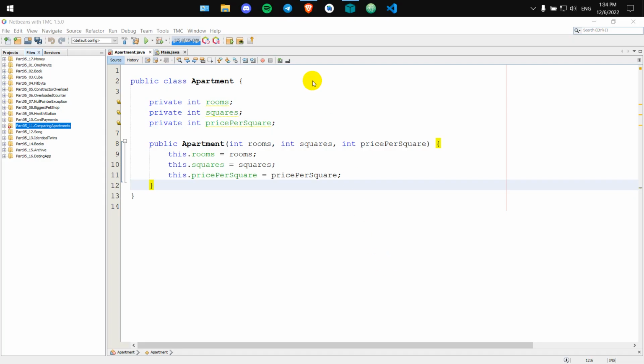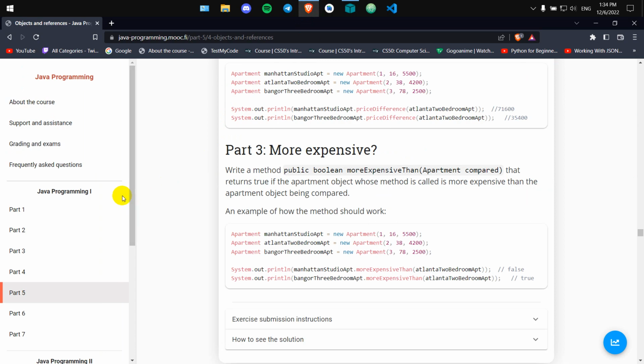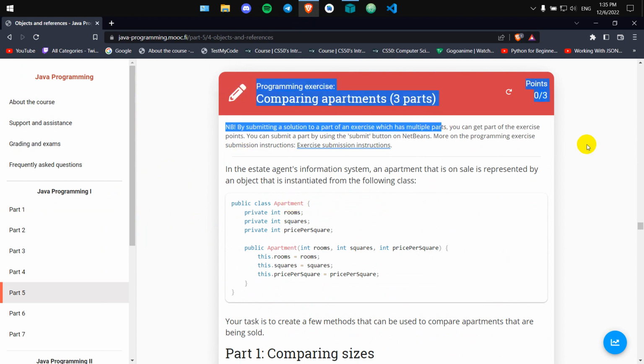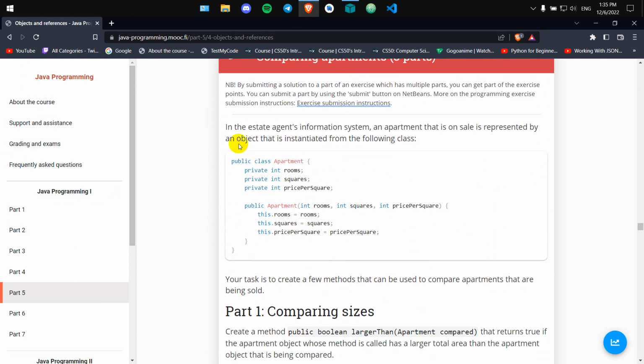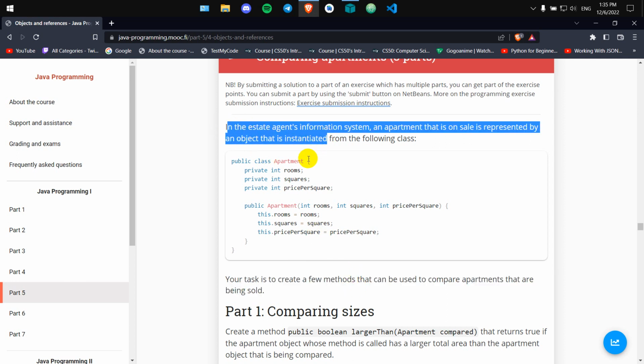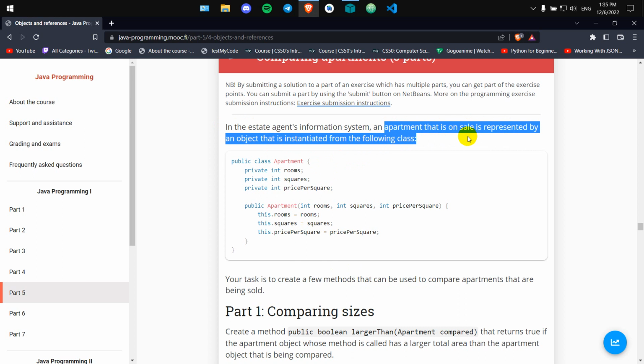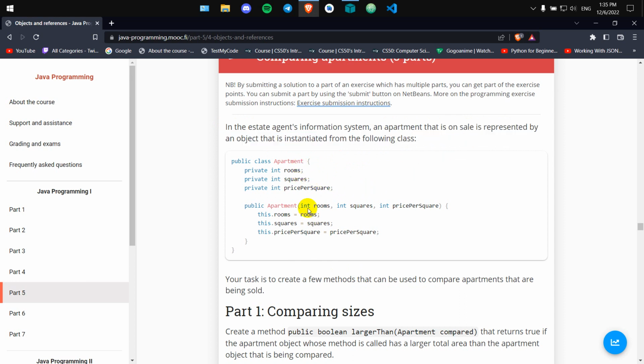This is the solution to the Java MOOC course, Java Programming Exercise 511, named Comparing Apartments. The programming exercise is divided into 3 parts. It asks us to create a few methods that can be used to compare apartments that are being sold. We have been provided with an apartment class that holds the information about the apartment that is on sale, which is represented by an object instantiated from the class apartment.